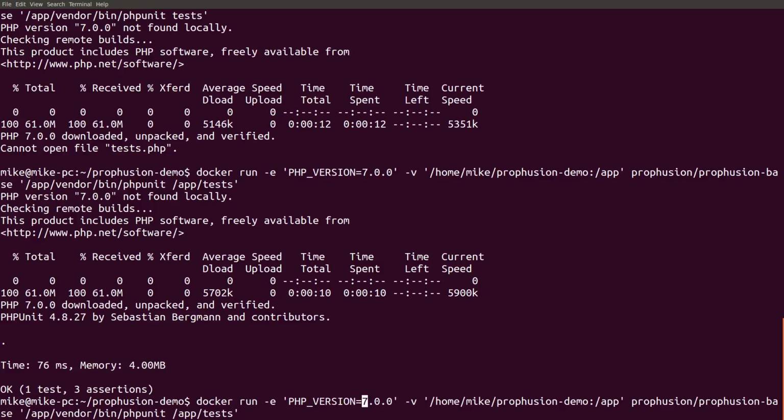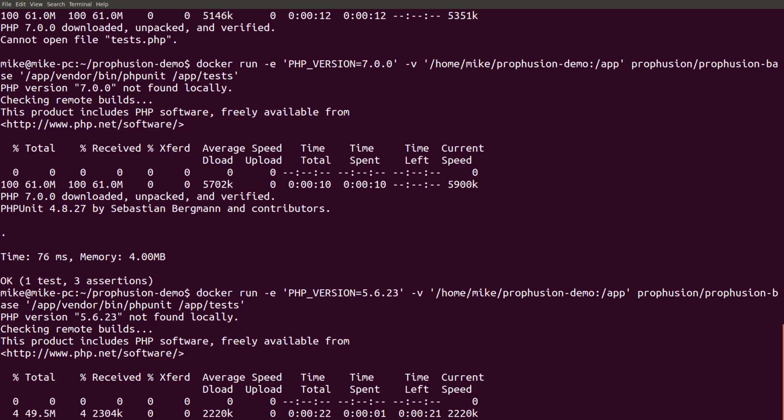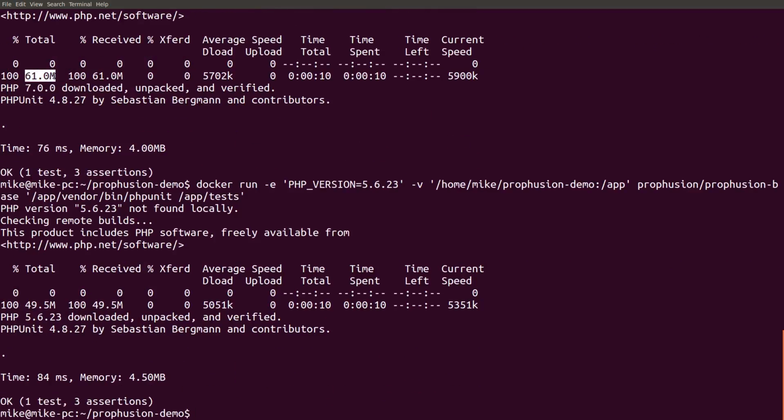Just for fun though, I will show that at this point we have something where all we have to do to switch up the PHP version is change it right here, and I just picked something at random, 5.6.23. And so now it's going to download this different PHP version. You'll notice this one's 49.5 megs. The newer PHP 7, it looked like, is more like 61 megs.